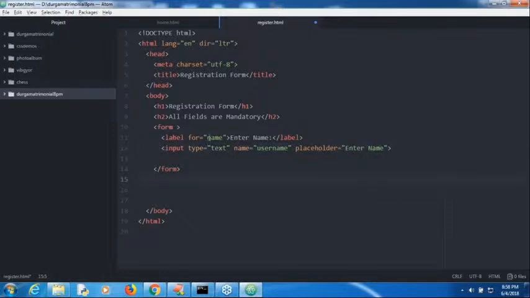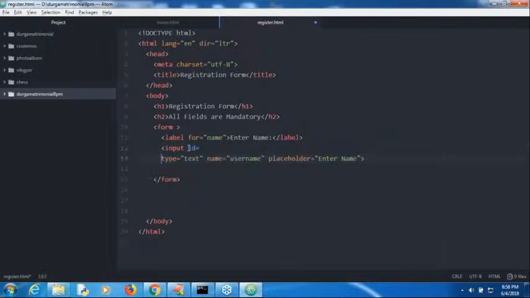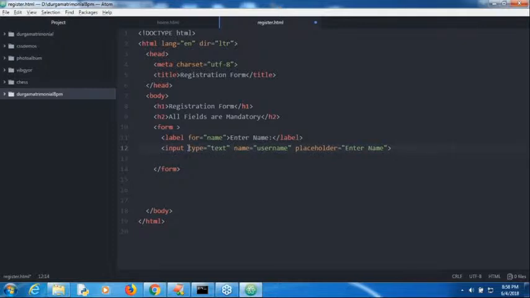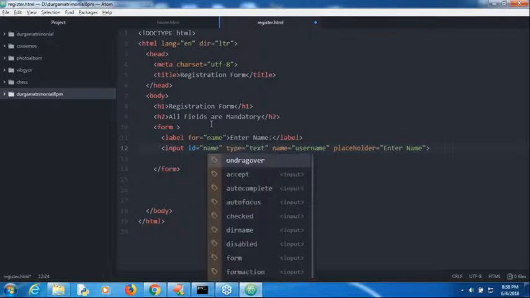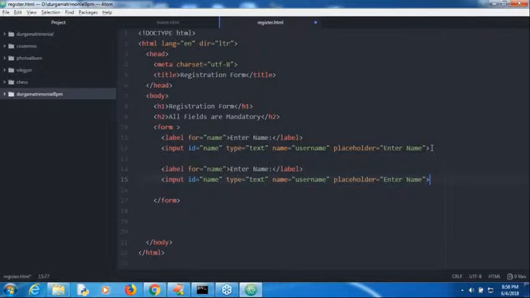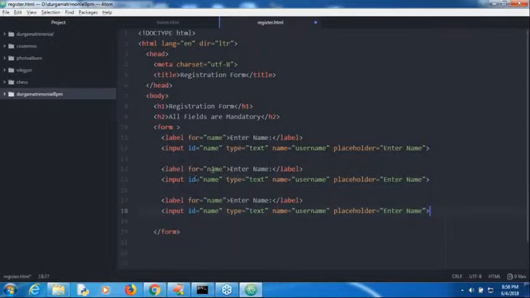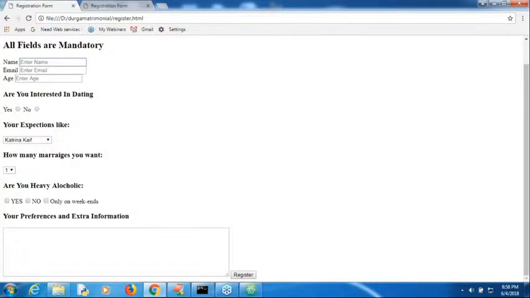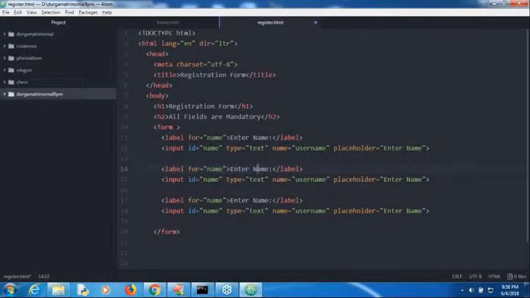Enter name. So now ID must be required. ID is equal to... what is the value of ID? Name. The value of ID is nothing but name. That's all. First label and the corresponding input field are ready. Can I copy paste these things? Then the remaining ones will be easy. Like this, input ID. What are the next ones, sir? Name, email, and age. That's right.